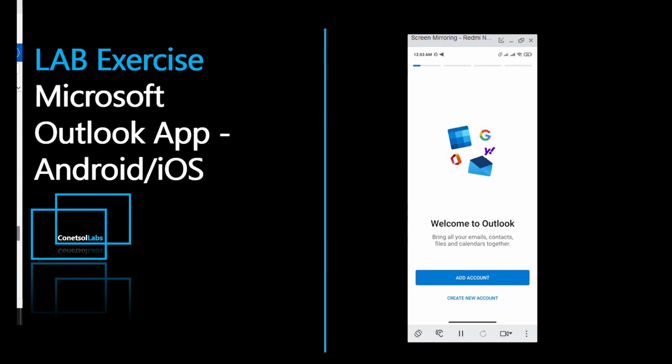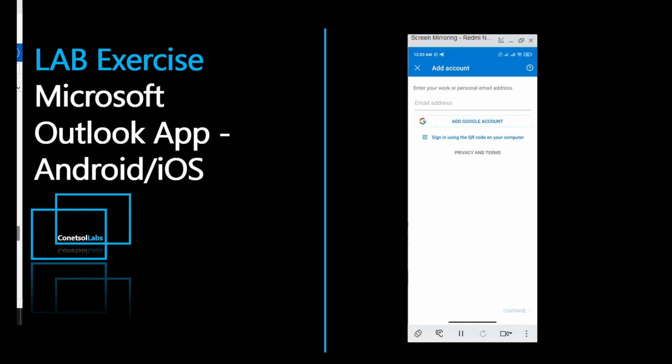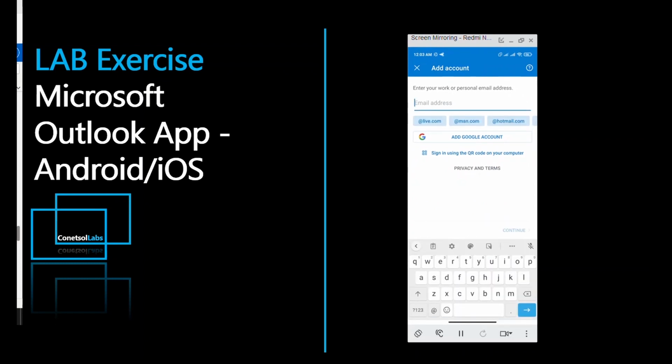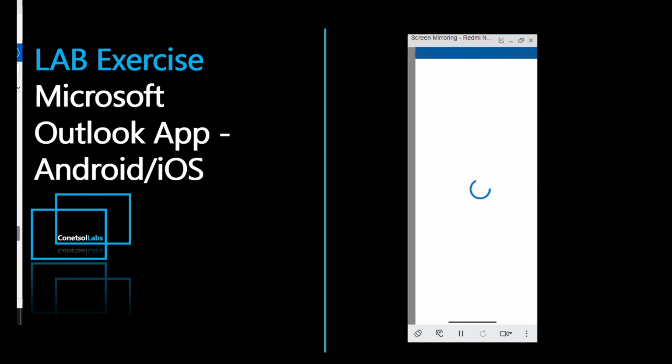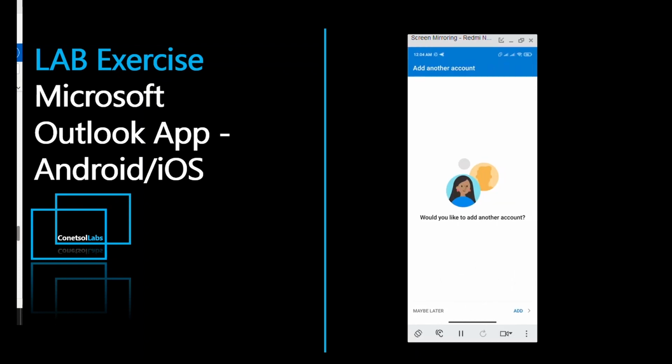I have launched my Outlook application and I'll choose add account, and I have to enter the email address here. I have entered my email address here. I'll choose continue. This Outlook application is trying to configure user mailbox. Here you go. We can see the mailbox has been configured successfully.